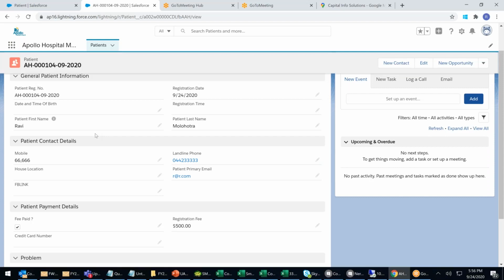What will you do? Will you create 10 different tables? No, you'll create one table called loan. Then you will create all the fields. Then you will create 5 different page layouts called gold page layout, housing page layout, vehicle page layout, personal loan page layout, and education loan page layout.